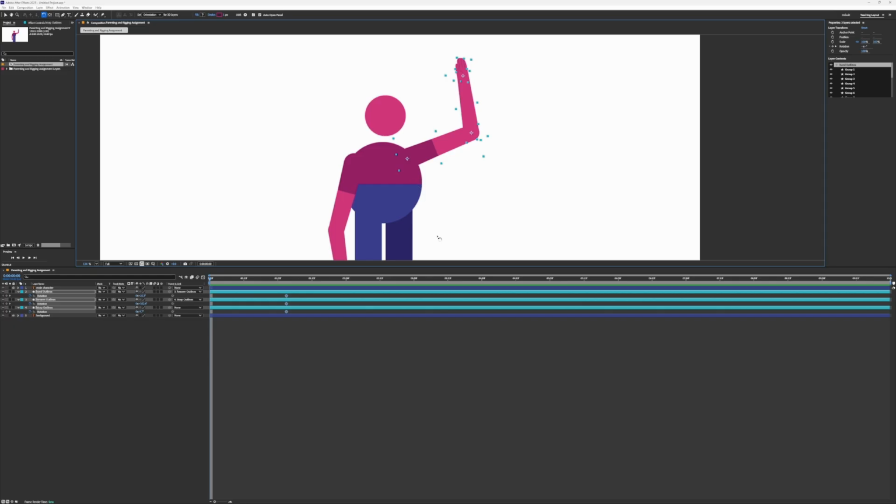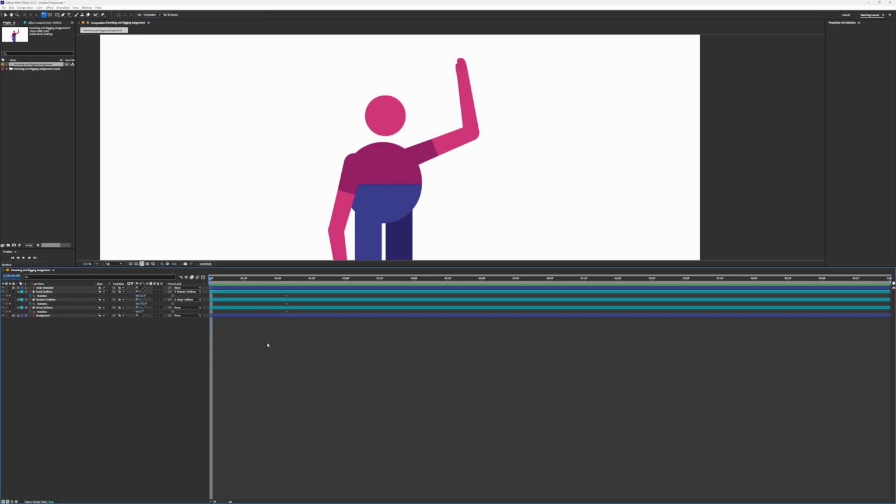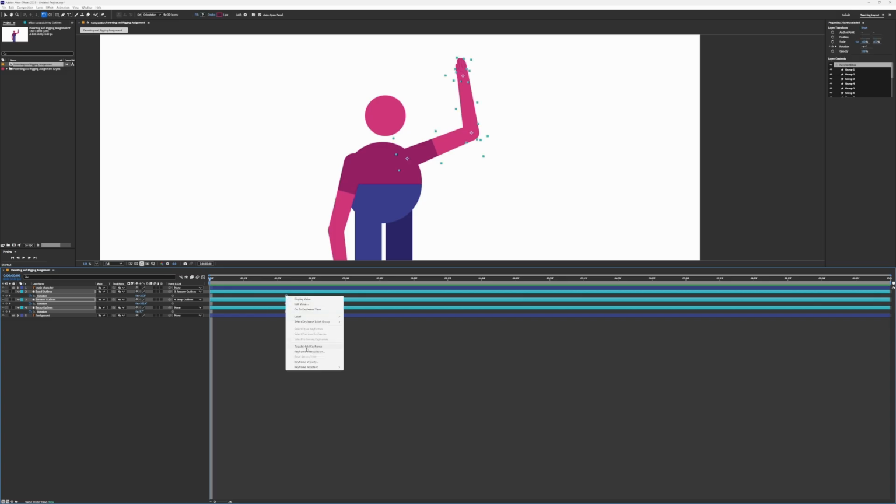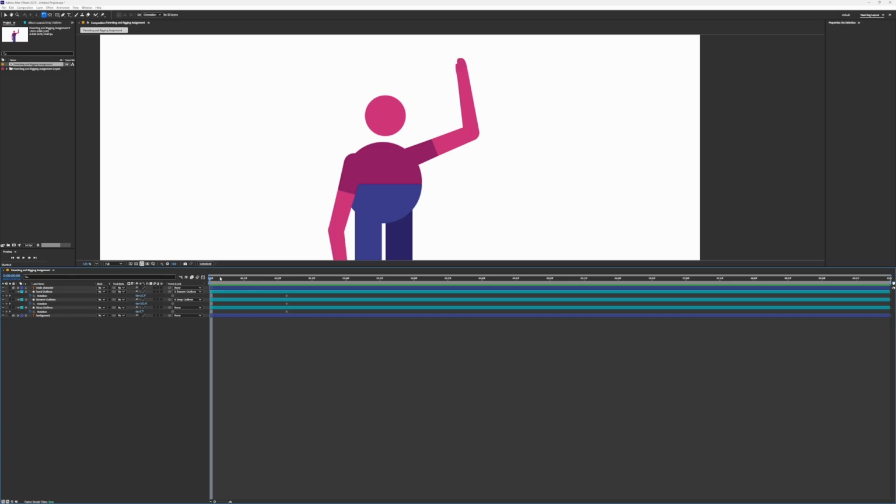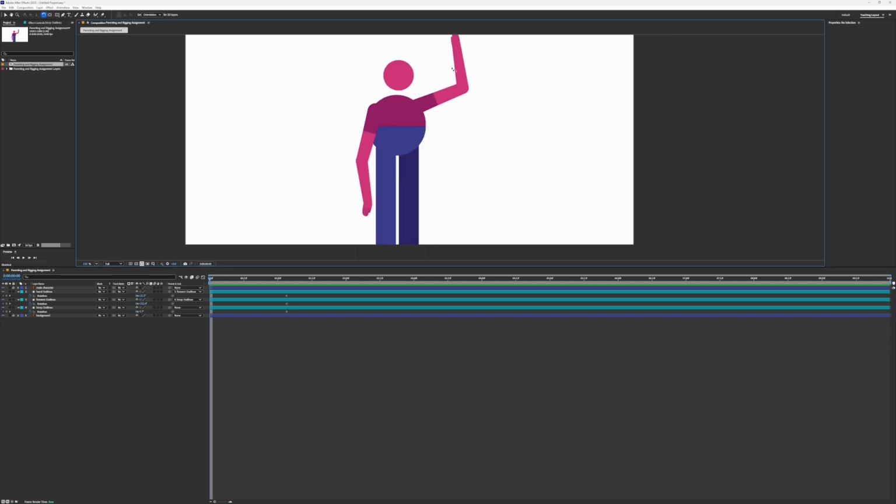So for instance, if I wanted to do pose to pose, I would select these keyframes, right click them, and toggle hold keyframe. This stops them from actually animating. There's no in-betweens. It's just a pose. It is a locked down pose. So we have the second pose, which is this one.